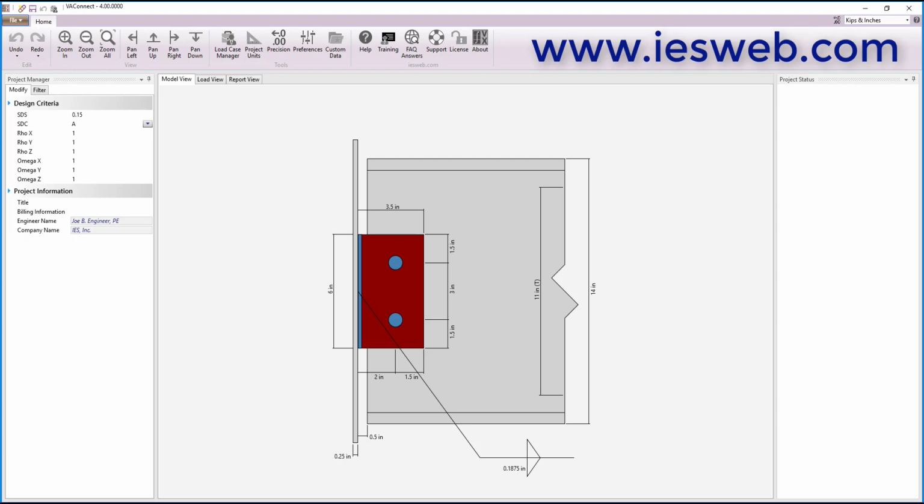The once tedious process of designing connections and checking dozens of limit states is now quick and painless using VAConnect.